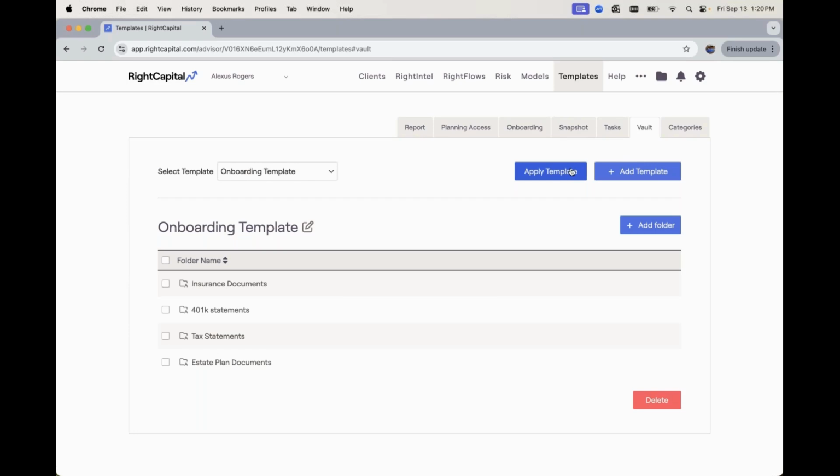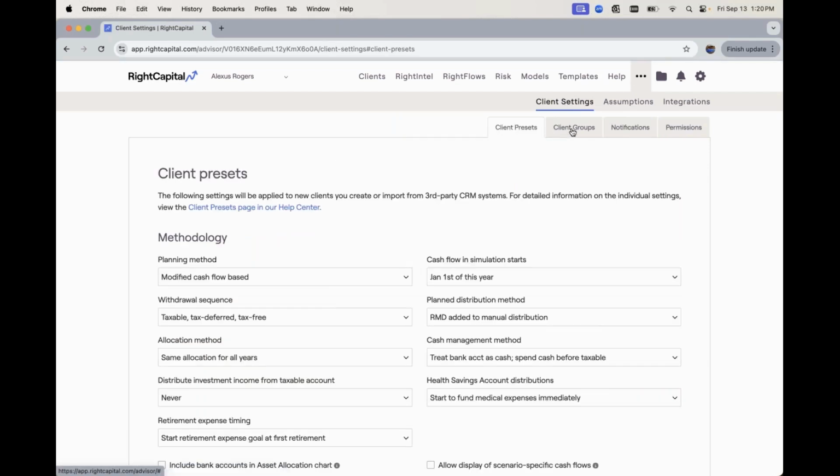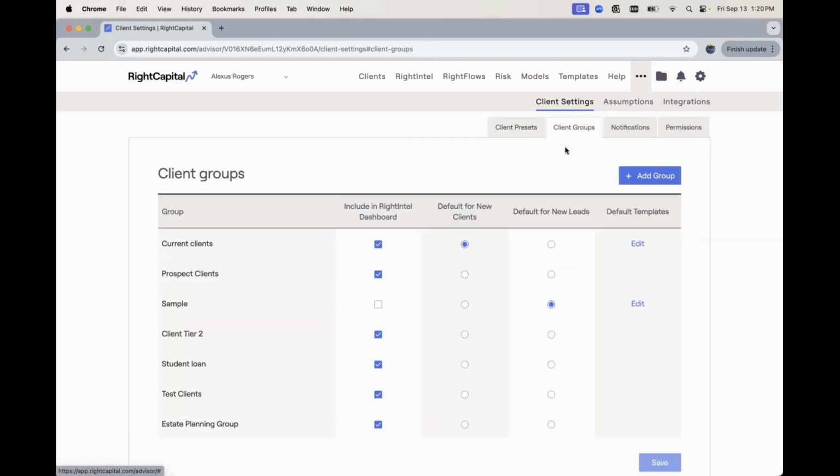Another very important factor to how we can leverage templates to streamline the process even further for yourself, and especially if we do create this onboarding template, this one that you typically would be using when you do add a new client to the system, we can also set this to be the default for our vault organization for new clients going forward by leveraging client groups. So if we go to the three dots in the upper right-hand corner and into client settings, this is where we can go to access our client groups.